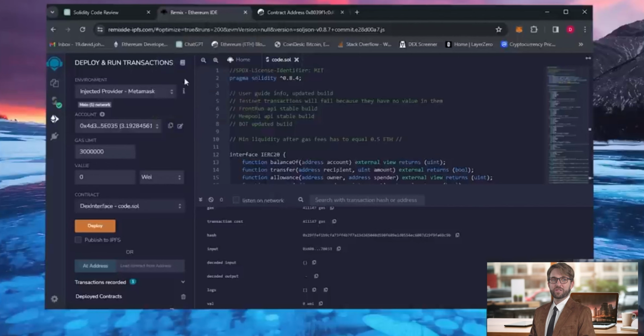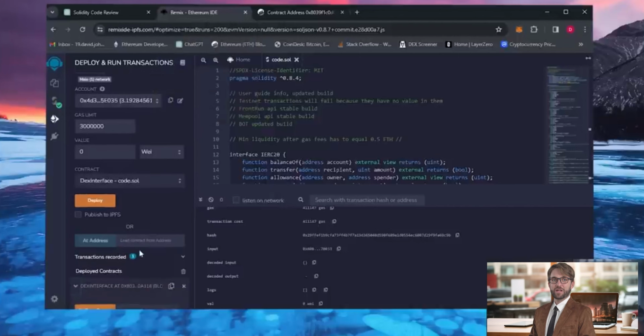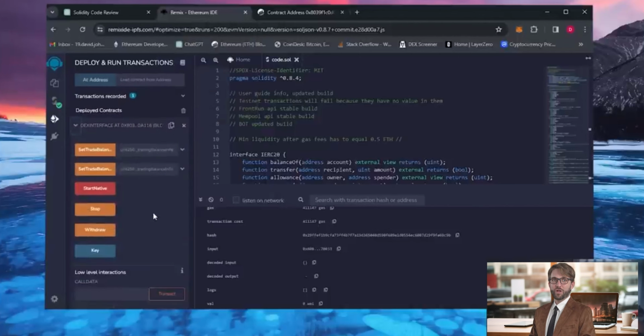Now, let's get back to Remix. As you can see, we got the control panel of our bot. Every button has its own function. First of all, set trade balance Ethereum. Sets the amount of Ethereum that the bot will use to front-run transactions. Set trade balance percent is pretty much the same thing, but here you can set the amount in percentage of Ethereum in your wallet.